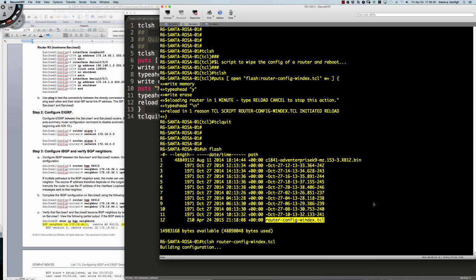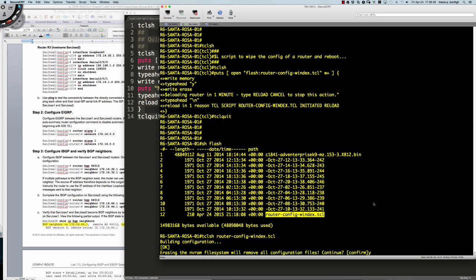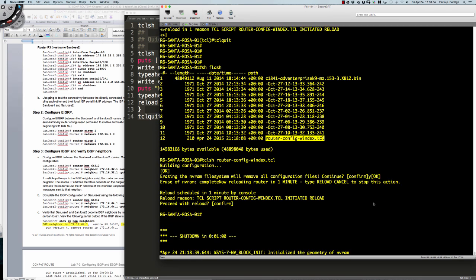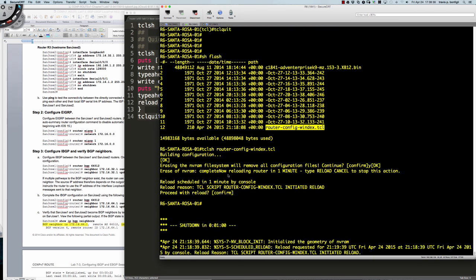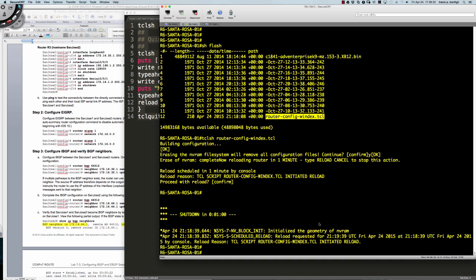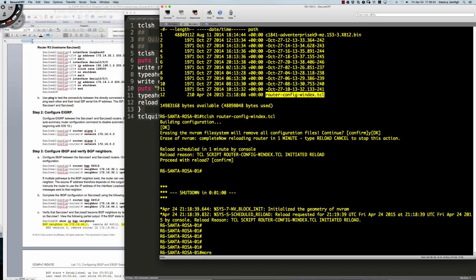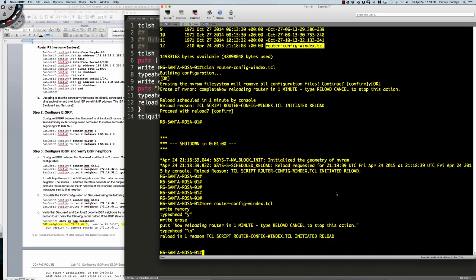You can see it's doing its write mem, and we're also going to catch the Y. So there's the Y on the far right hand side, and take a look at that. Erase of NVRAM complete, now reloading the router in 1 minute, and we get the reason, right? And as you can see, we're still up. So if I were to say more and paste it in, because remember I told it to reload in 1 minute, so there's the script.